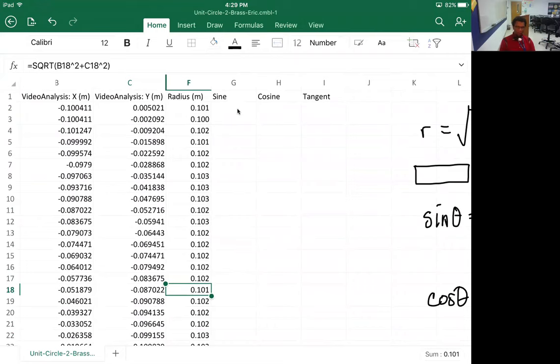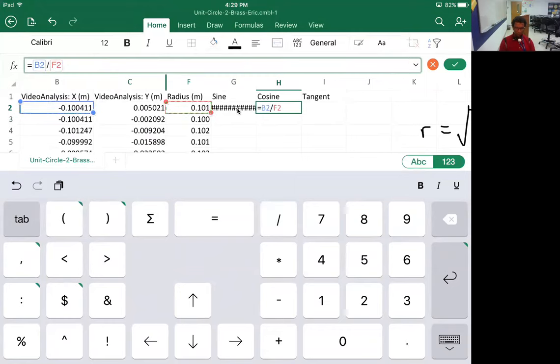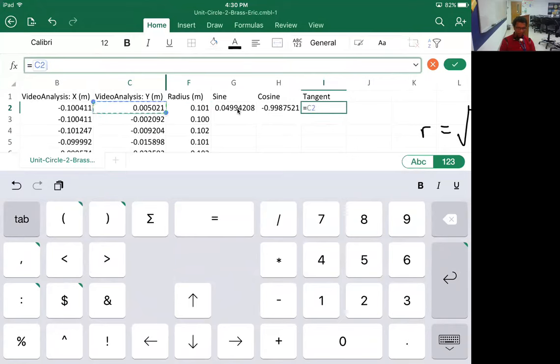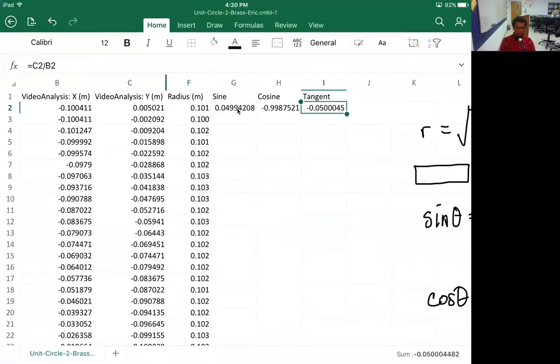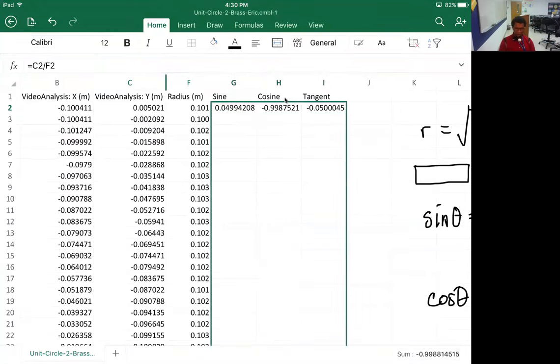So we have the theory over here. Sine is just equal to Y divided by R. Cosine is equal to X divided by R. And tangent is equal to Y divided by X. All right. So I'm just going to grab all of those, and you'll notice that I still have this fill over here. I'm just going to fill and then drag all the way down.